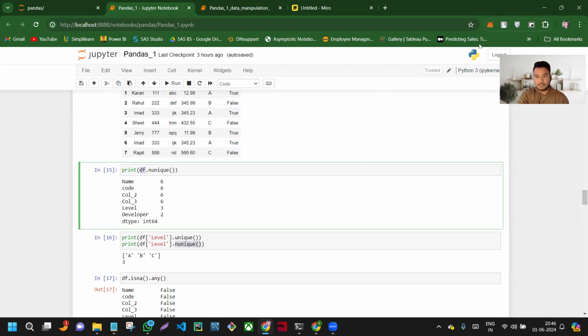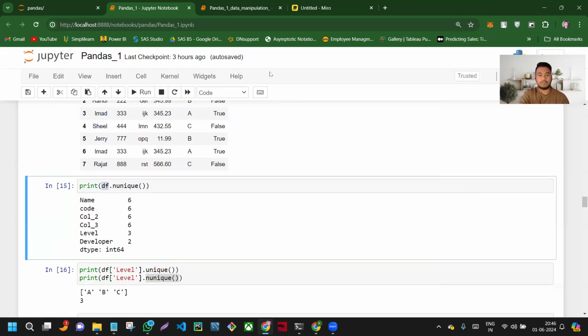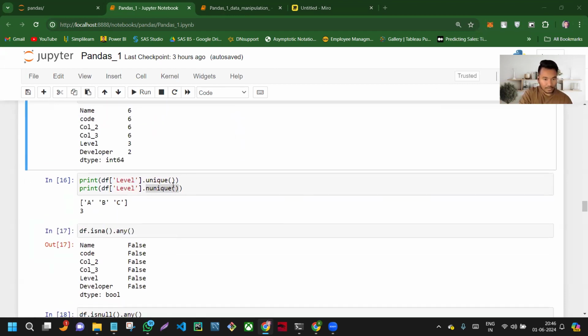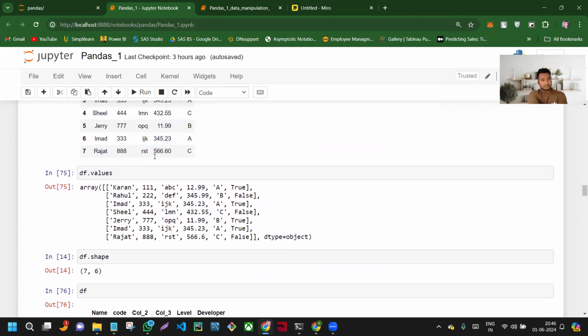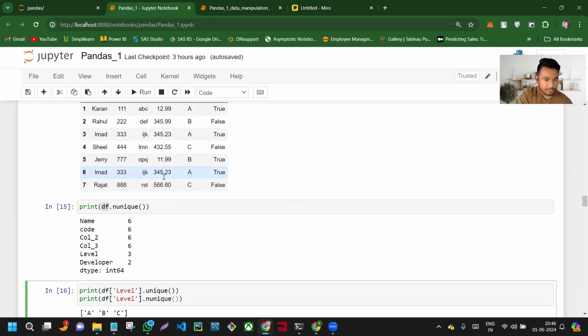Okay, let me zoom out. Okay, so this is unique and nunique. Is there any doubt till here? I think it's pretty much simple, so I don't think so. If you have a doubt, then just ping me, okay? I'm continuing.